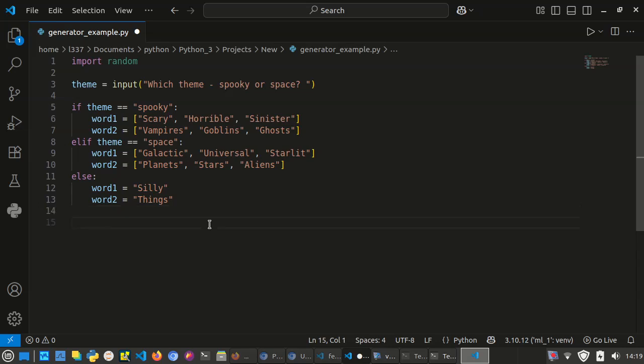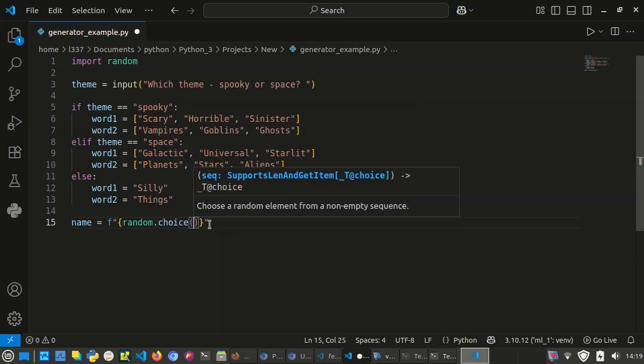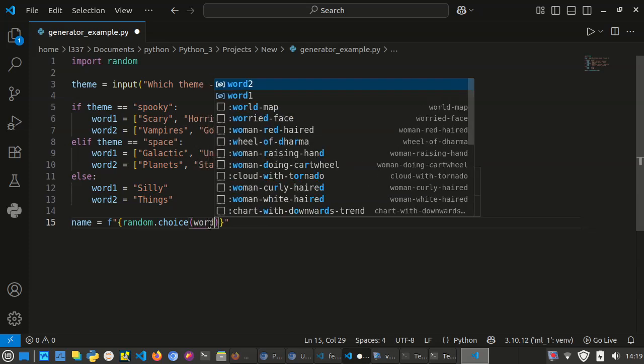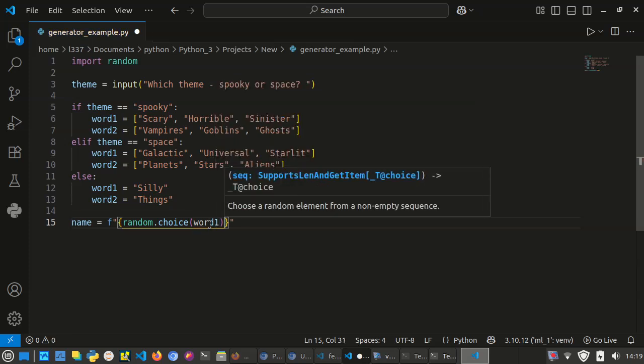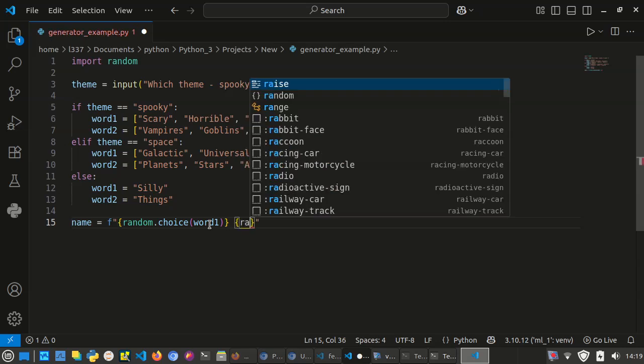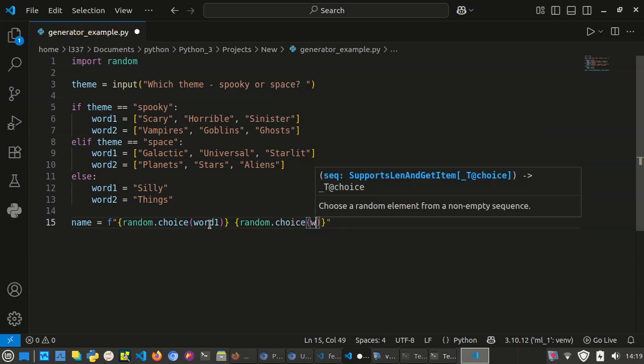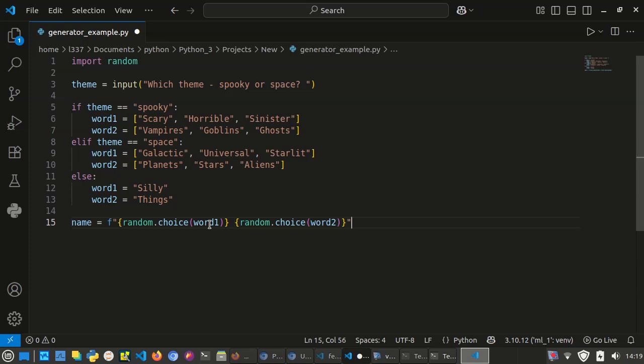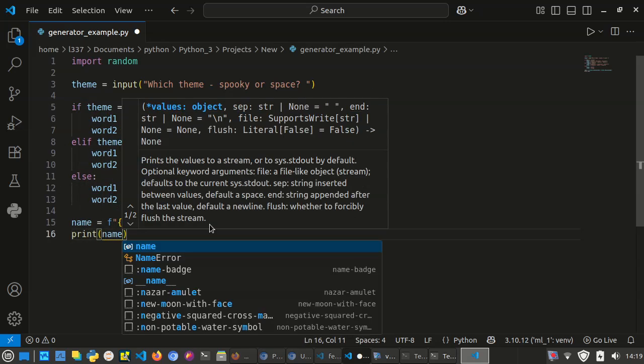Now we're going to combine it all. So name is equal to an F string, and we're going to put in here random and the choice method. Word one no matter what, because they've all got word one and word two, so whichever way, there's going to be a word one and a word two. So random choice from word one, and random choice from word two, as an F string like that, and then we're just going to print the name as well.